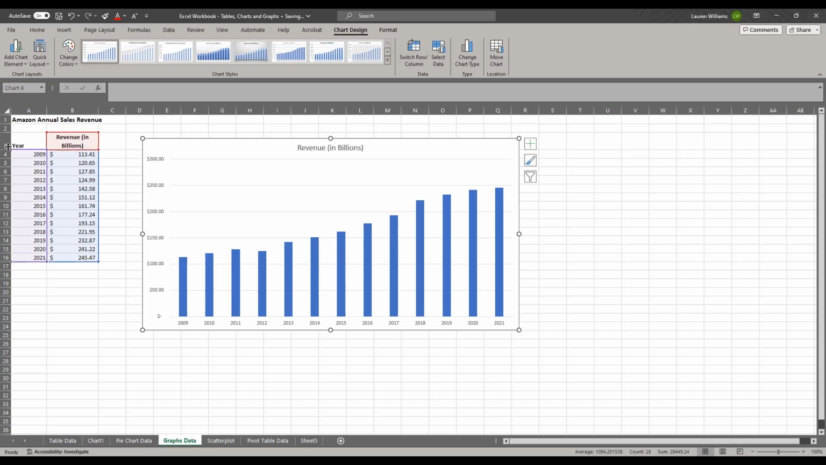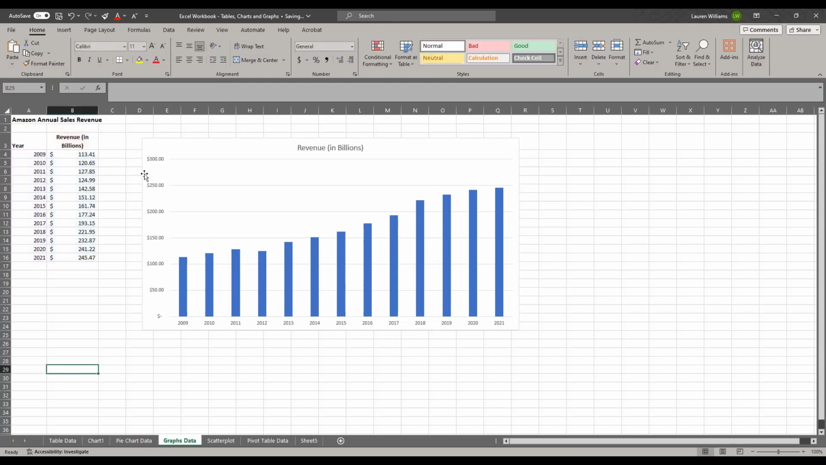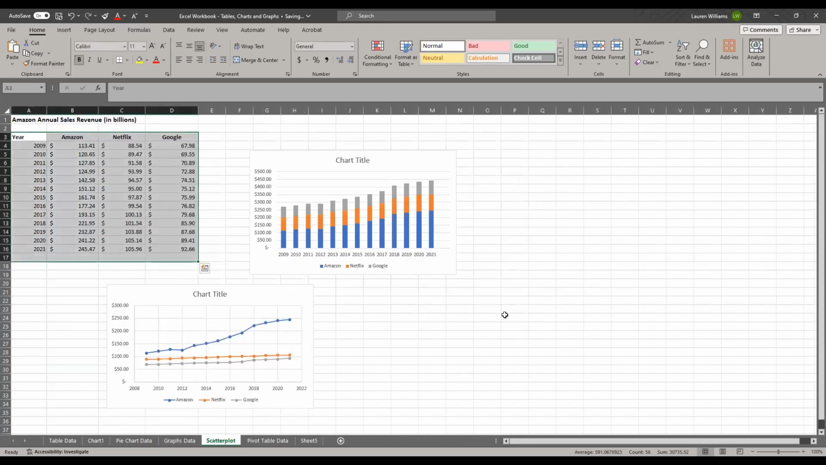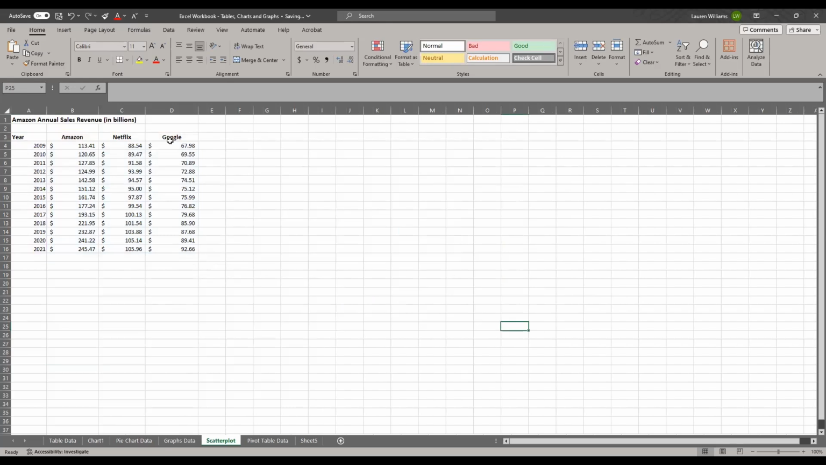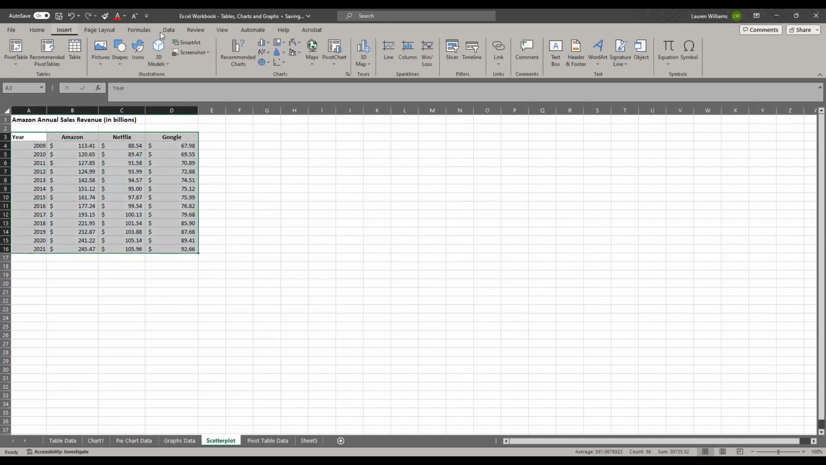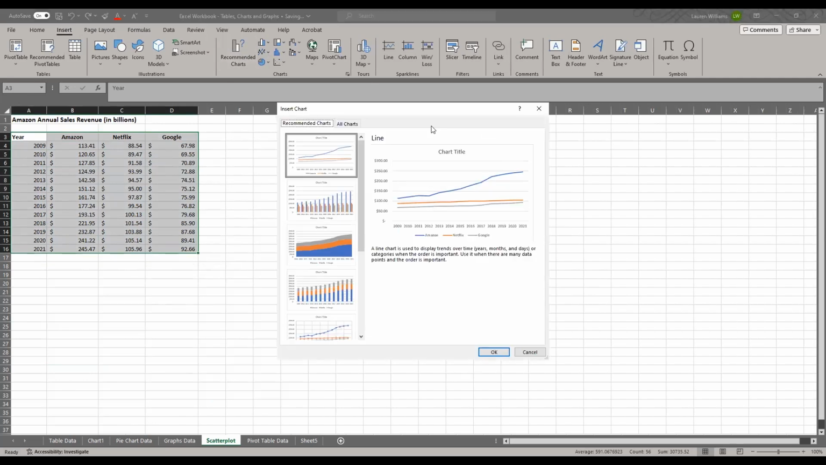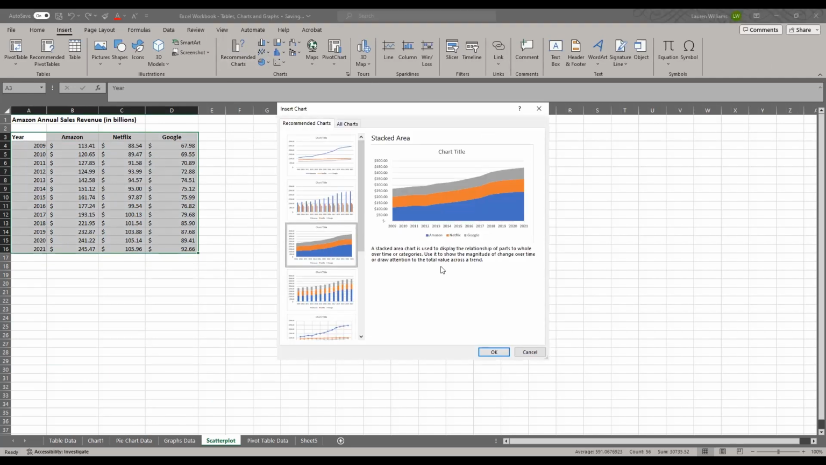If you were comparing multiple companies and you wanted to see what that looks like, if you go to your scatter plot tab, we have Amazon, we have Netflix, we have Google. We want to choose our data set and insert. If we click recommended charts, again, all very similar charts. Let's look at this. This is a stacked chart.